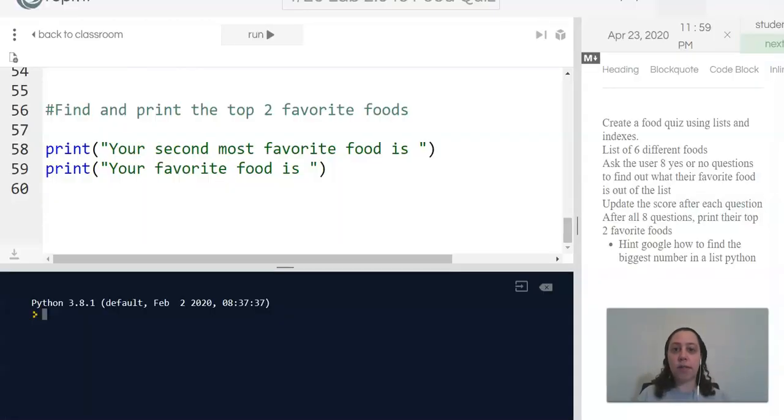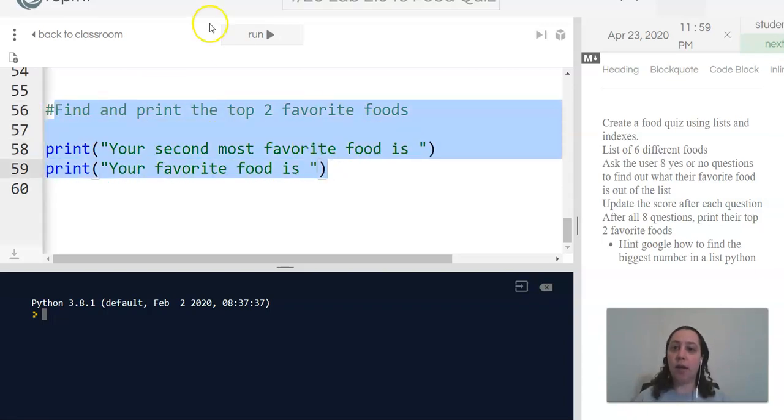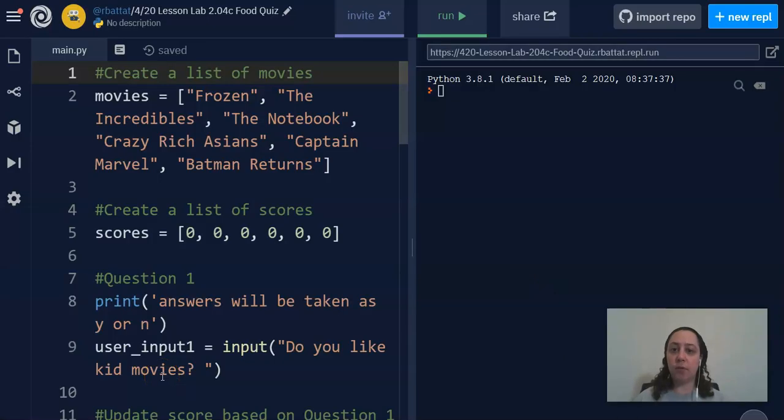So this was your assignment that was due on Thursday last week, and quite a few people left this part blank. In order to do this part, you need to use the max and the index that we just found. Remember this from the last video?